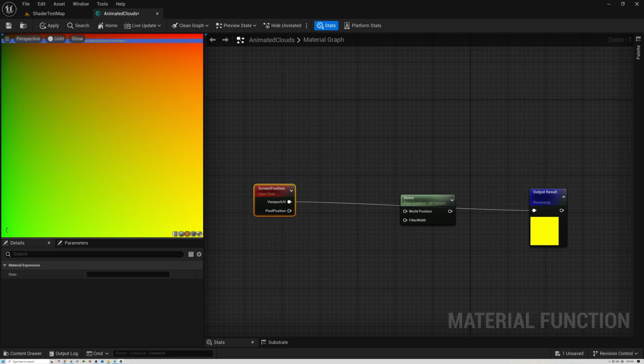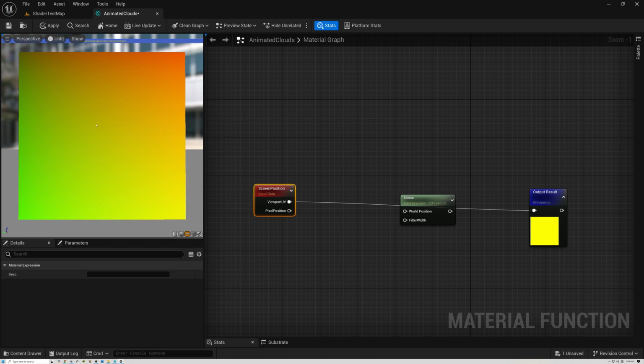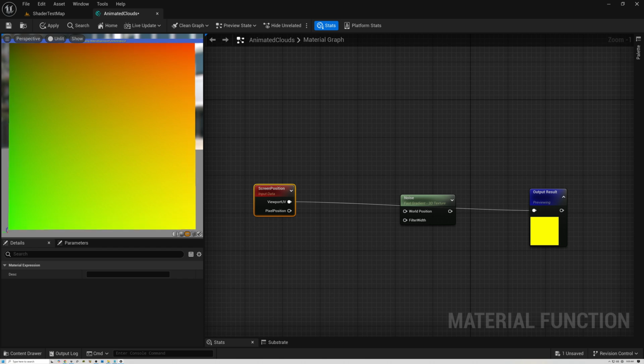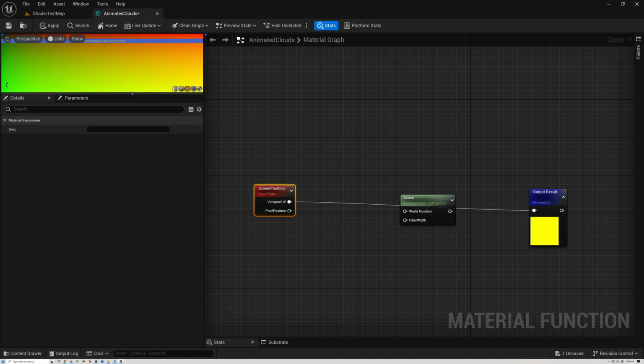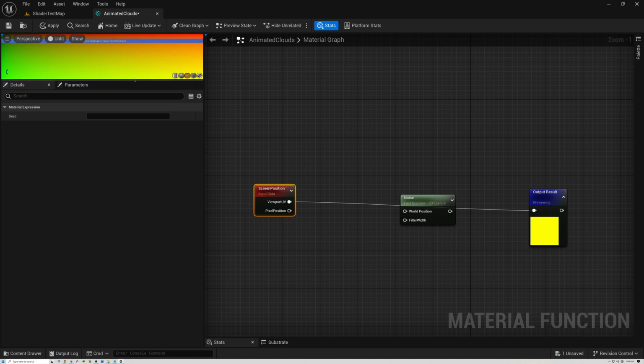Now, in our case, we're applying this to a square viewport. Let me see if I can make this viewport non-square. If I just change the aspect ratio here, now you can see I've got 0 to 1 on this short axis, on the vertical axis, but 0 to 1 on this long axis here. And our viewport is not square, which means that our noise pattern is not going to be square either.